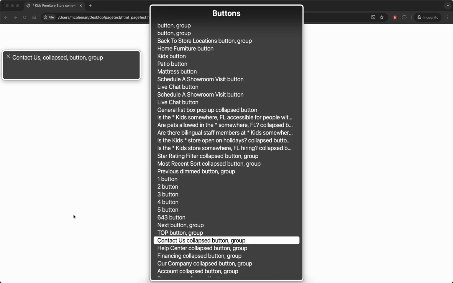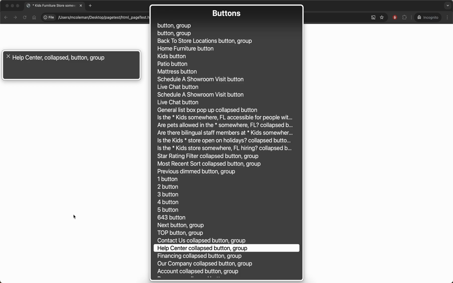Contact us. Collapsed button. Group. Okay, so I know that's a contact us. It says it's collapsed button, so chances are if I hit it, it would be almost like a flyout or dynamic display of text. Won't work in this HTML download, but I know that because it's a collapsed button and it said contact us. So I'm going to assume I hit that, something's going to pop up that's like a contact us form. Makes sense. Help center. Collapsed button. Group.